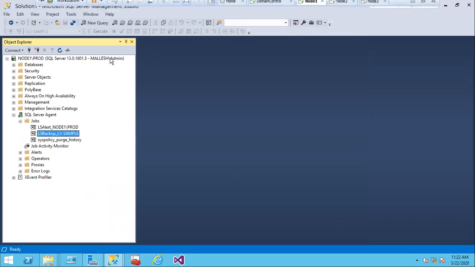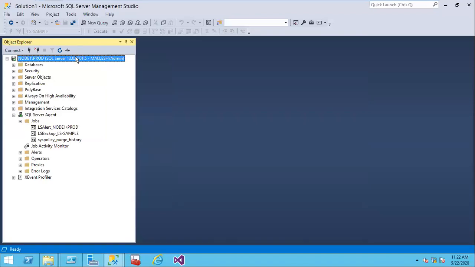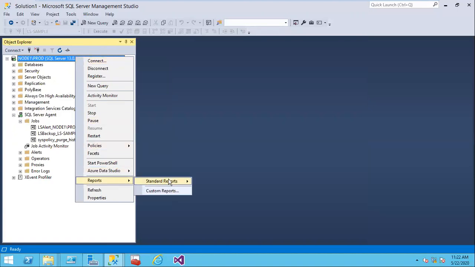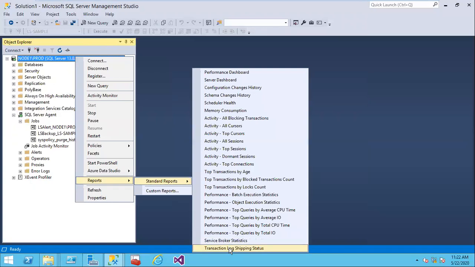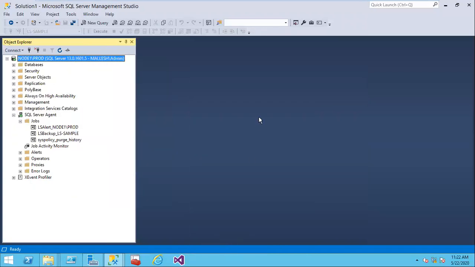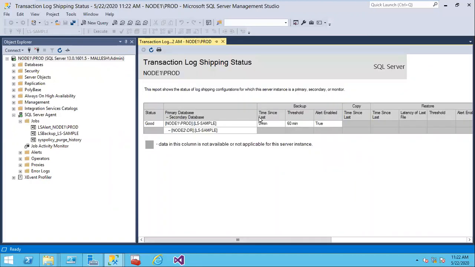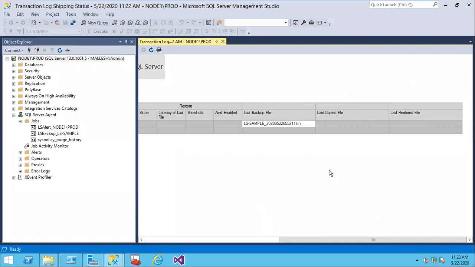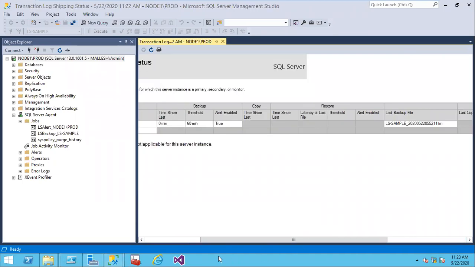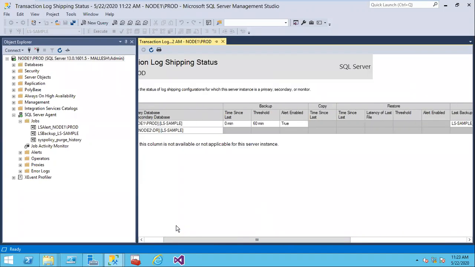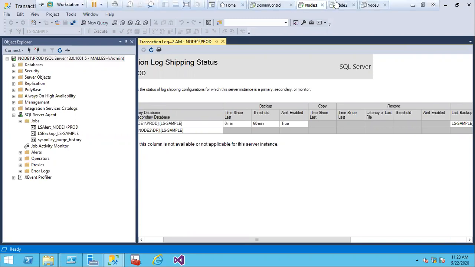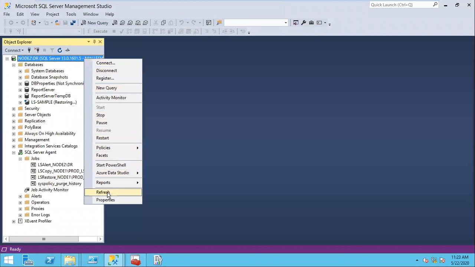The second one is using the standard reports. Right click on the server name, go to reports, standard reports. There we can see the transaction log shipping status. Here we can see the status is good, and we can also see when the last backup was taken and the last backup file name. We can also see the status is successful, and also we need to verify on the secondary server. Go to reports, standard reports.